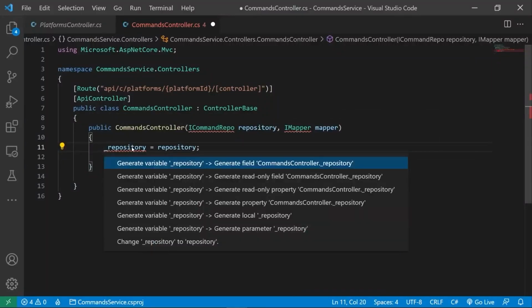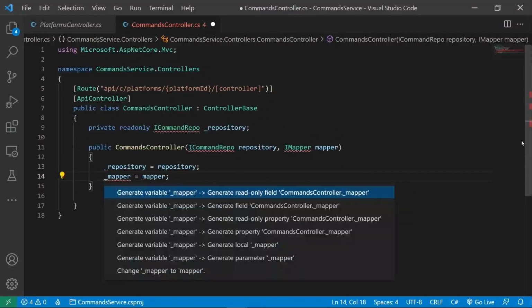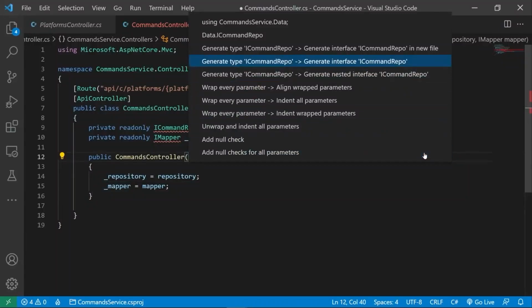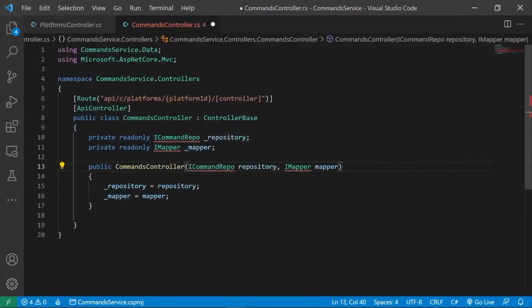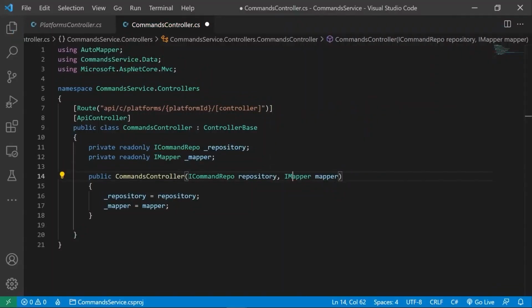Control period. We're going to generate a read-only field. I'm just so used to saying bringing in the namespace. So generate a read-only field for both. And we do need to bring in the namespace for these, so let's do that: CommandService.Data and using AutoMapper. Fantastic. So namespaces for both these things, and private read-only variables for them.